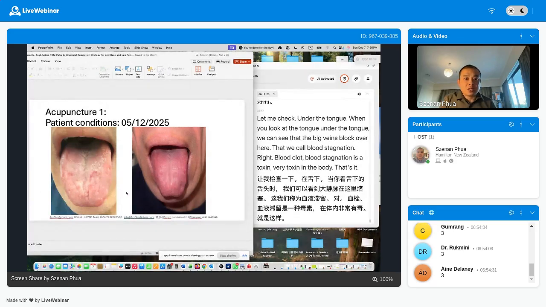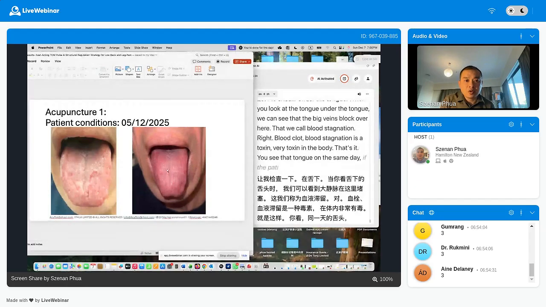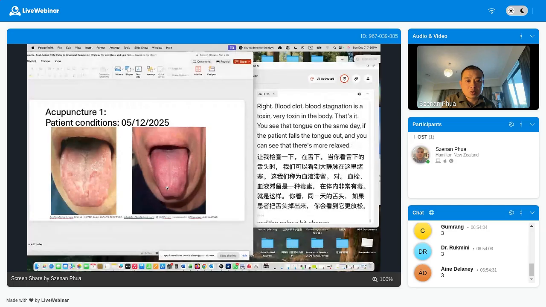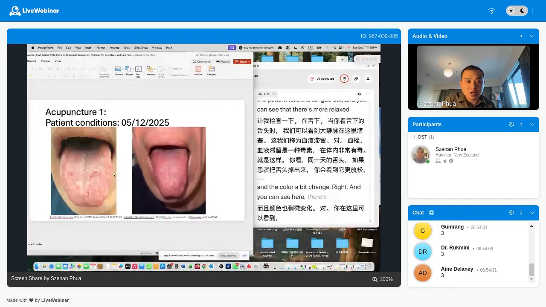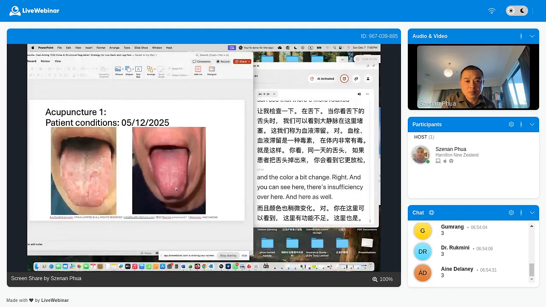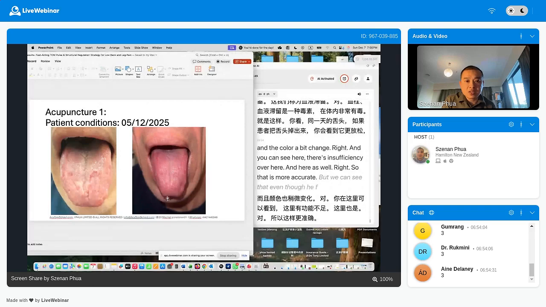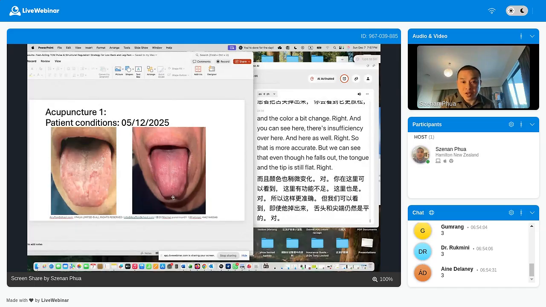You see that tongue on the same day, if the patient forces the tongue out, you can see that it's more relaxed and the color changes, right? And you can see here, there's insufficiency over here and here as well. All right, so that is more accurate, but we can see that even though he forces out the tongue, the tip is still flat.